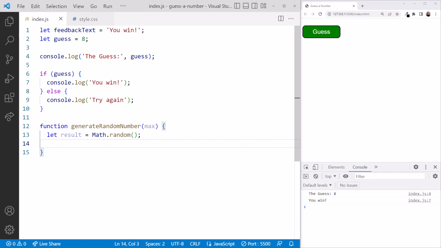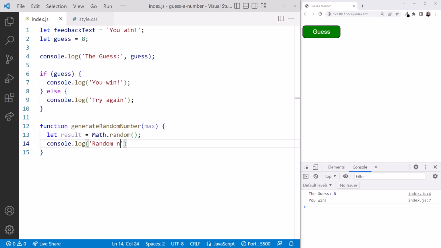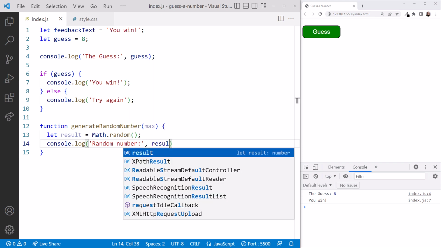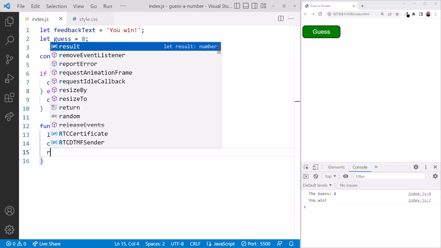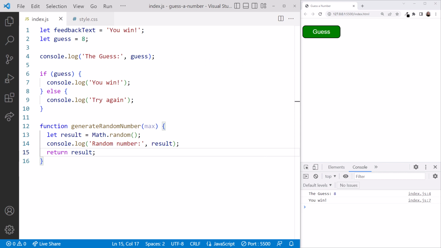Recall how we do that? We use console.log. We'll pass it a label for our logging information and the result. Lastly, we return the generated number using the return statement and a semicolon. Notice in the browser that we don't see our message. That's because the code in this function is not run until we call it.